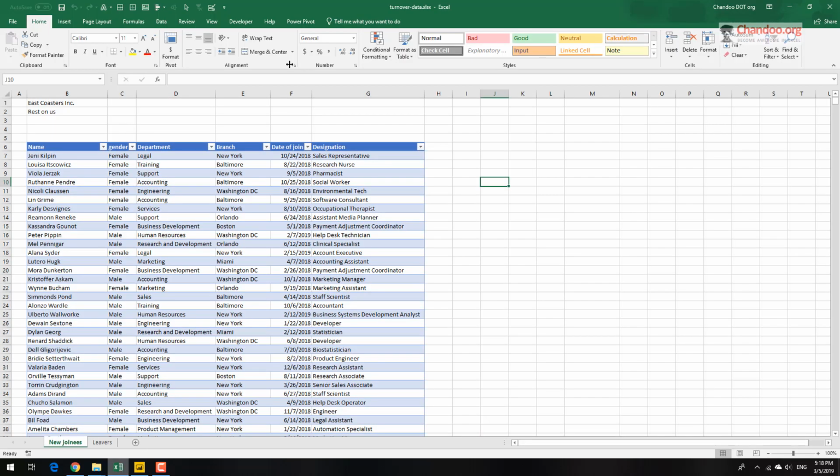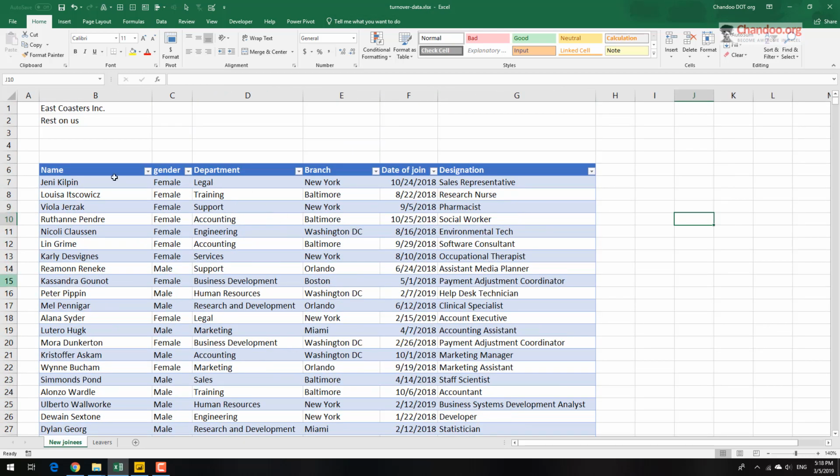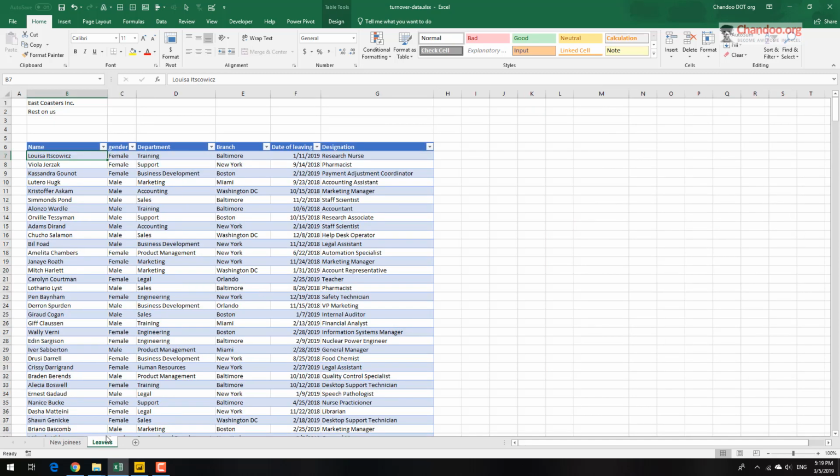So this is the raw data for this particular example. We have a simple spreadsheet with two separate tables. One is a new joinees table that has employee name, gender, department, branch, date of joining and designation, and a leavers table, similar format, but where we have date of join, we have date of leaving. That means that employee has now left, right?